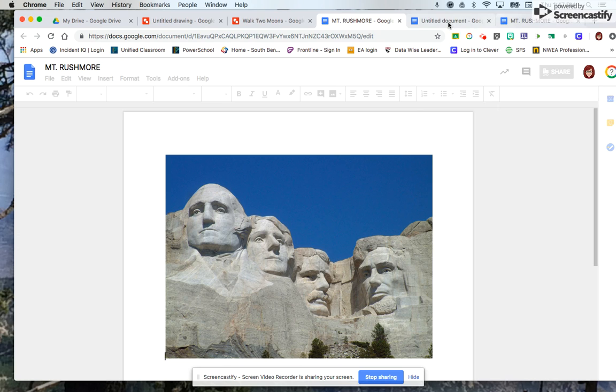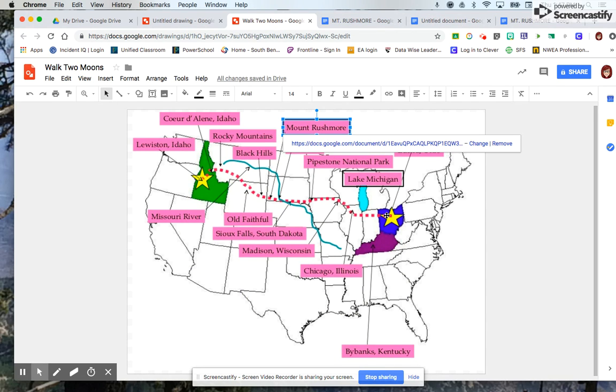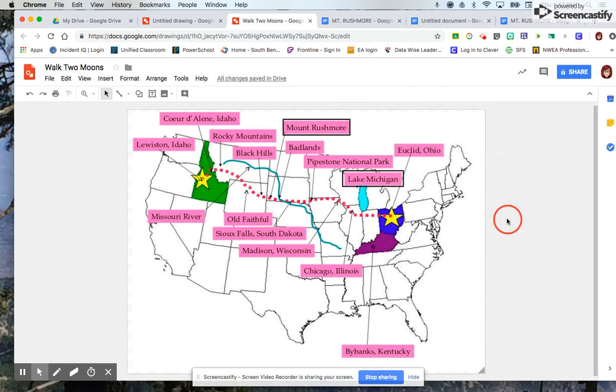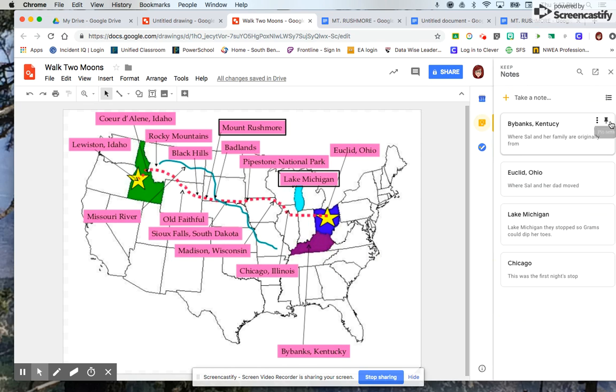Now, one of the other things I did with this particular piece is that each one of these things has a main event in the story. And you could link it to a Google Doc that has all of that laid out. But there's this really cool thing called Google Keep over here. It's kind of like Post-it notes. If I click on Google Keep, you will notice I have Bybanks, Kentucky; Euclid, Ohio; Lake Michigan; and Chicago, which are, if you look, right on the map.